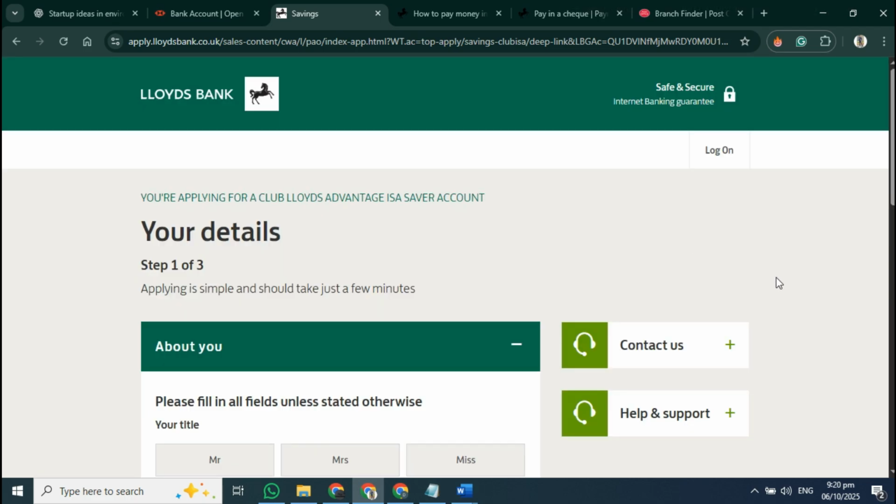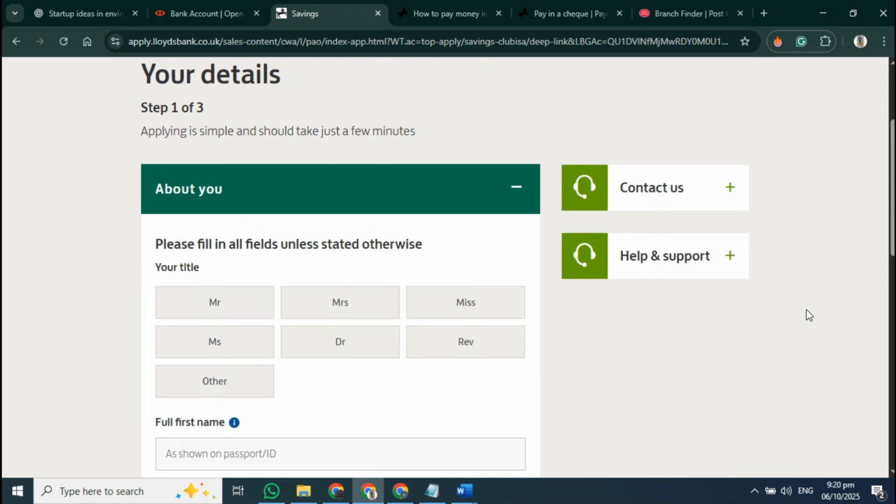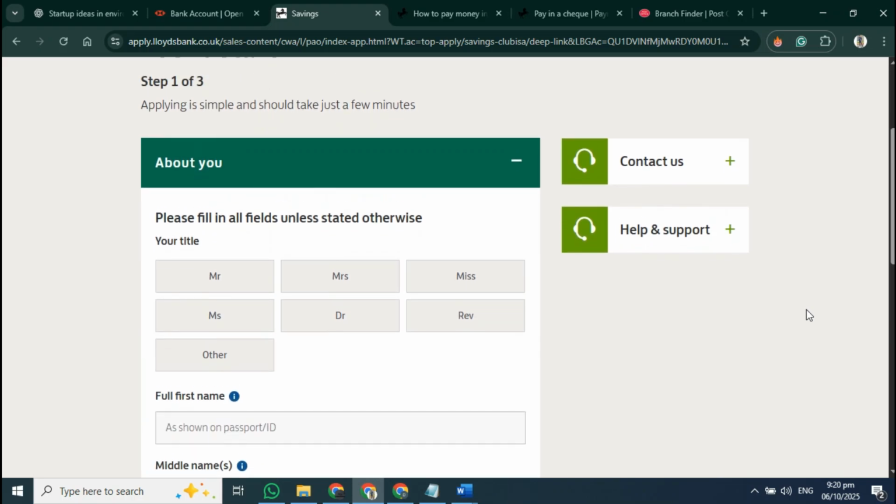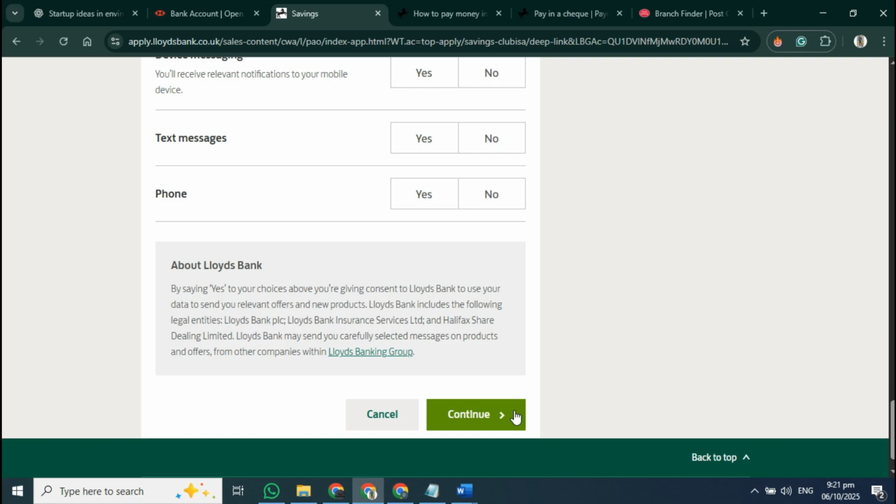Then fill in your personal details like your title, full name, and address. After filling all the information, including contact details and marketing choices, click on Continue. Then it will take you to the next step where you need to fill in more information and enter the bank account you'll use to deposit your money. Once everything is completed, your Lloyds savings account will be opened.